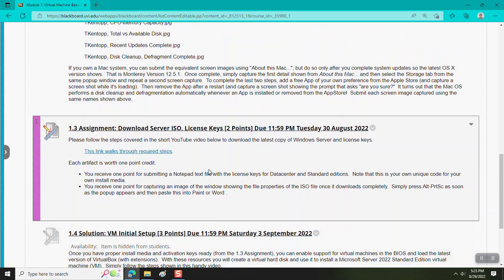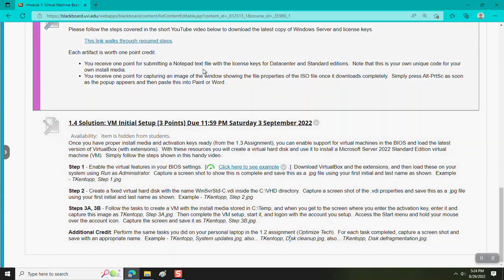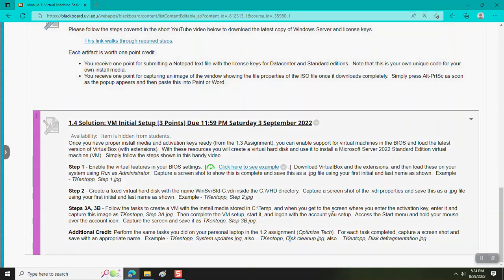In a previous assignment you were tasked with capturing and downloading the server ISO and license keys. So we want to be able to reference those things, and that's what we want you to do, is to capture this screenshot so it shows the activation key you got in the previous assignment is being used for the setup of this machine. That's the first part.